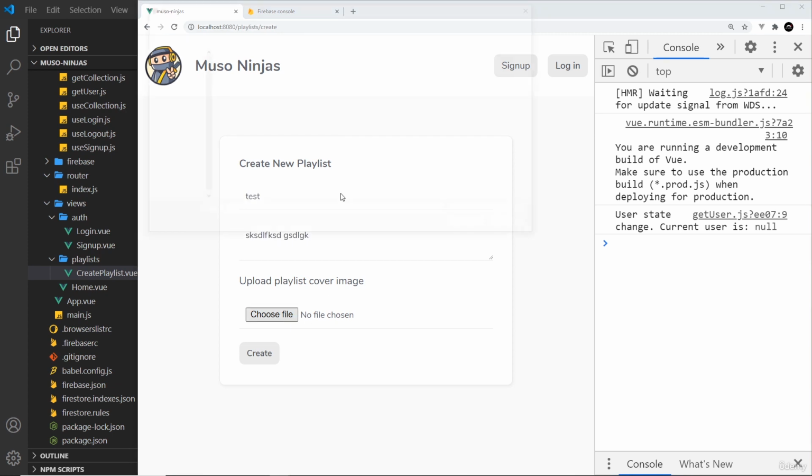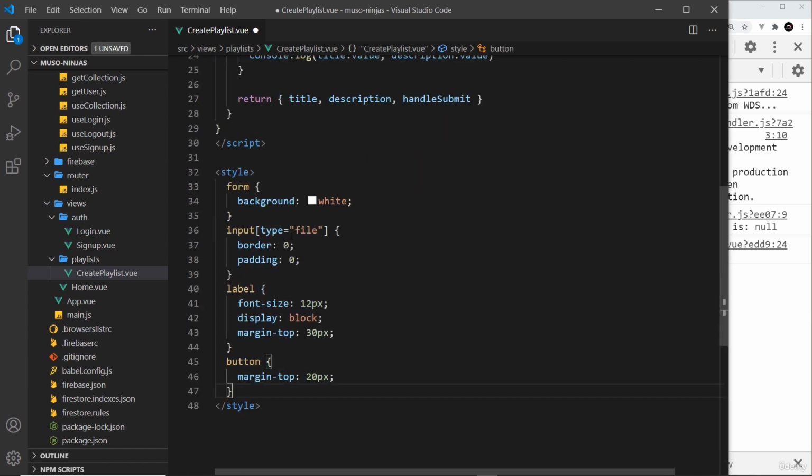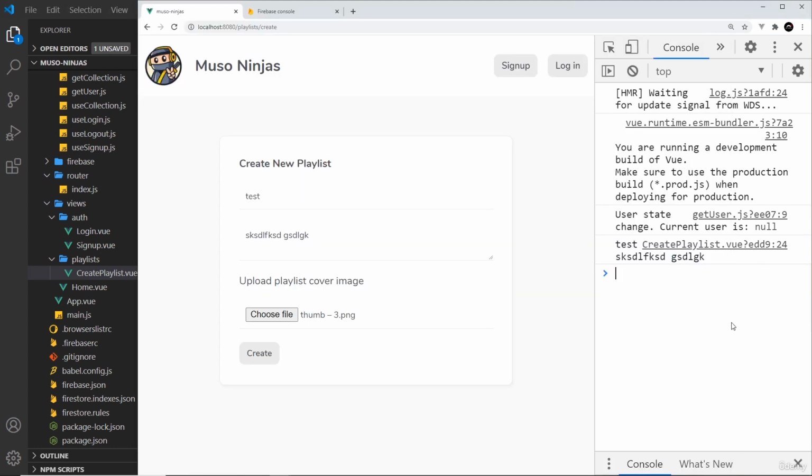Let's give this a whirl: test, and then load of rubbish. We can choose a file right here. I'm just going to choose thumb3 and then create, and we can see these two things right here. So that's worked. Now what I'm going to do is also apply a few styles to this just to make it look a little better. So down here I'm going to paste those in like so.